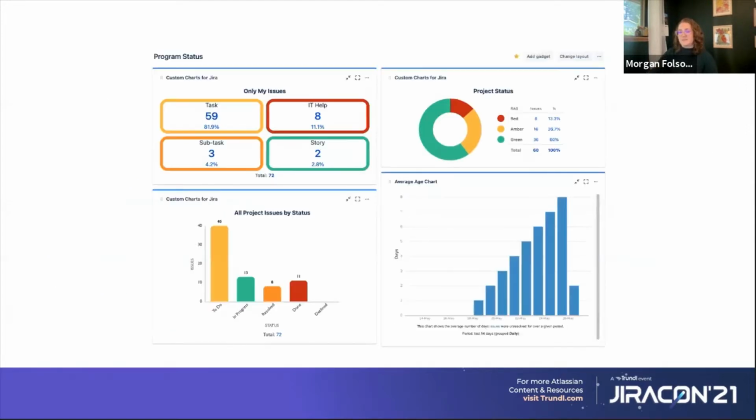So we can look at an example here. We'll use this one to start. This is a screenshot. I'll actually get into Jira shortly. You won't have to just watch my slides for the next 45 minutes.